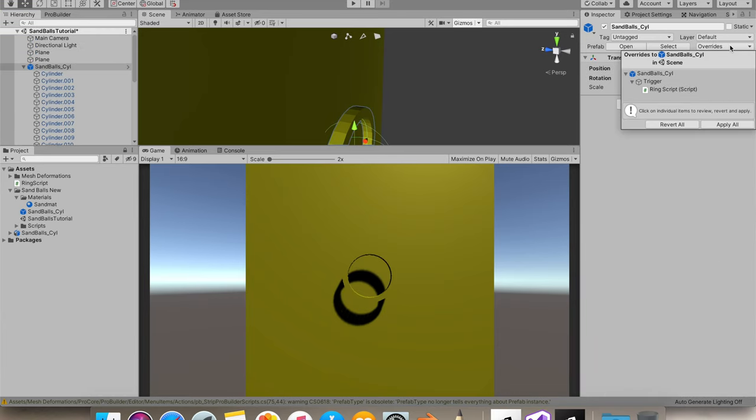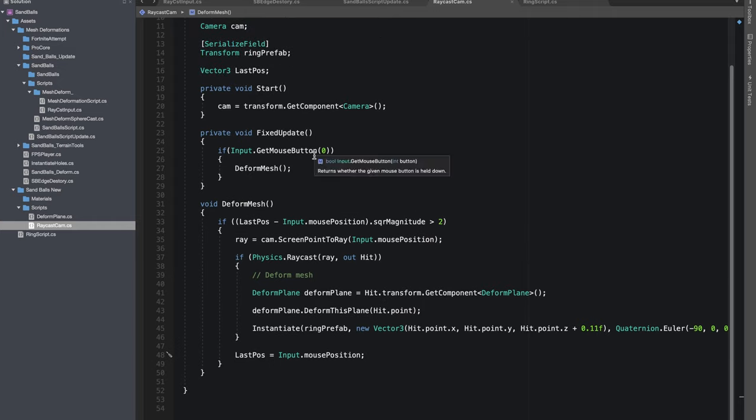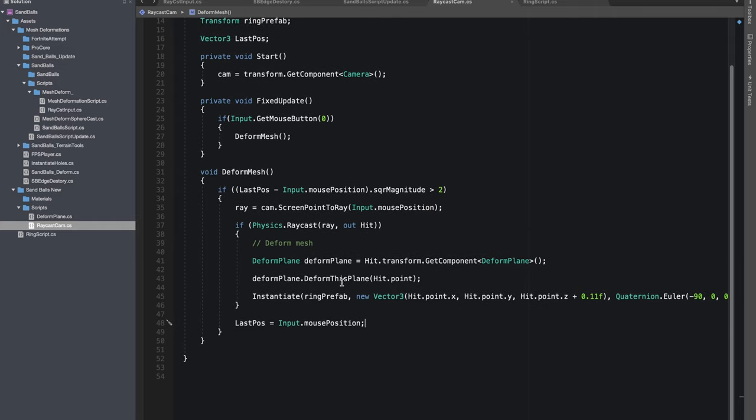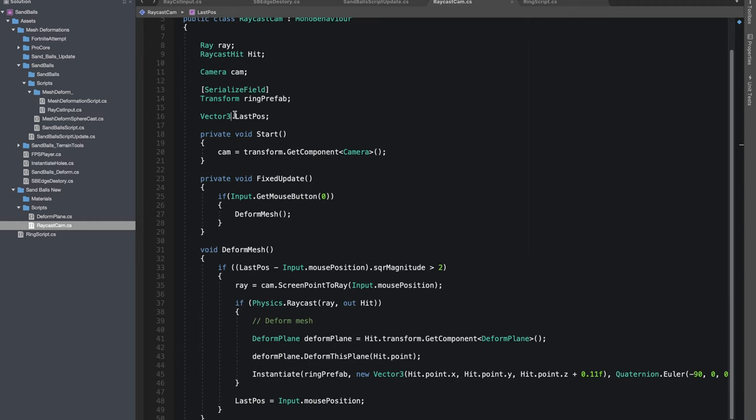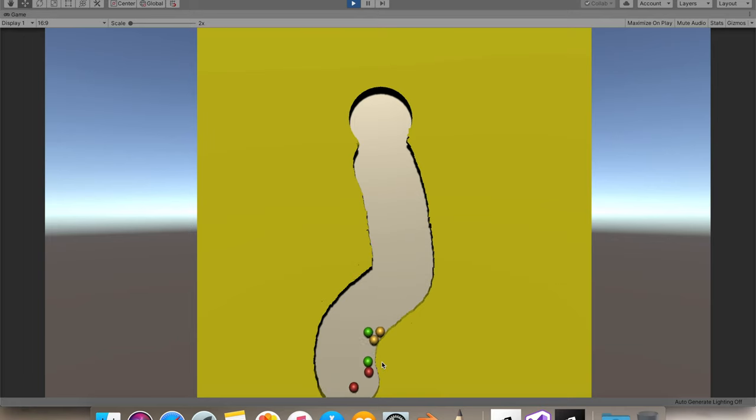Now let's override again. You are calling this function all the time with GetMouseButton. So it was fine with GetMouseButtonDown, but with GetMouseButton, the change I did was I made a new Vector3 last position which stored the last position of our mouse position, and if the square magnitude of last position minus our current mouse position is bigger than 2, only then we'll be calling it. Okay, this was our final output.